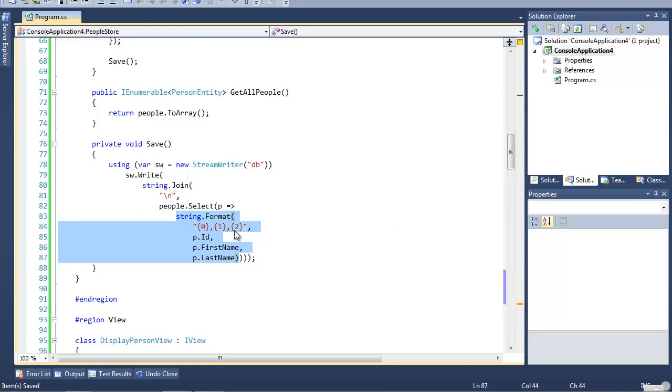And then we're doing that on every single person and turning that into an IEnumerable that we're passing into string.join with the first parameter being a new line, meaning every single one of these people rows is going to be separated by a new line. And then we're taking that entire expression and writing it to this database file.